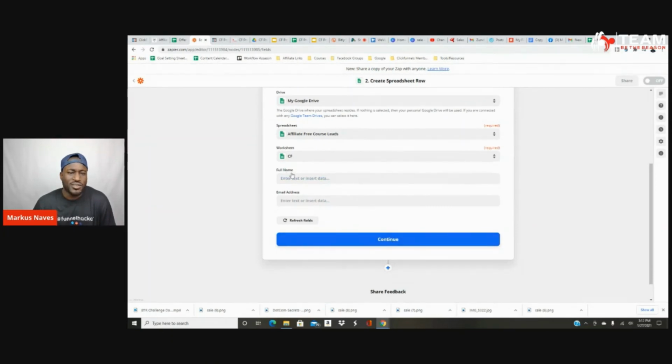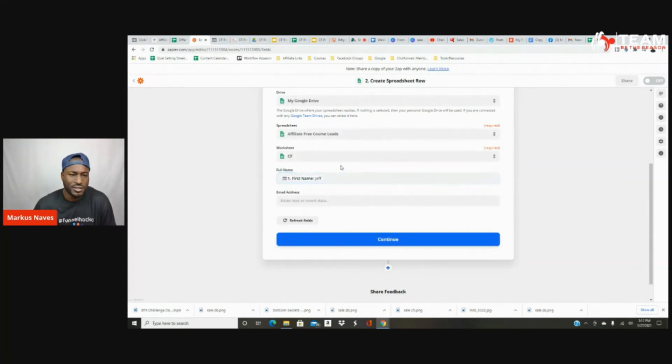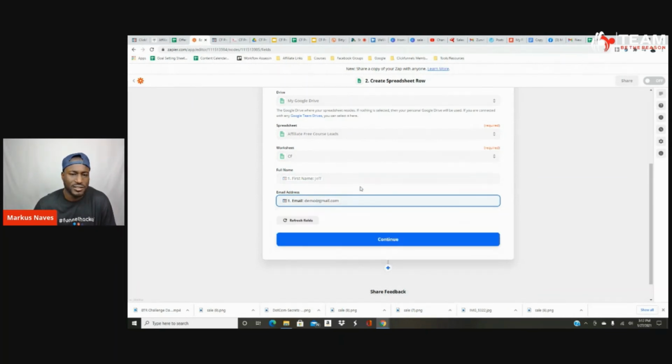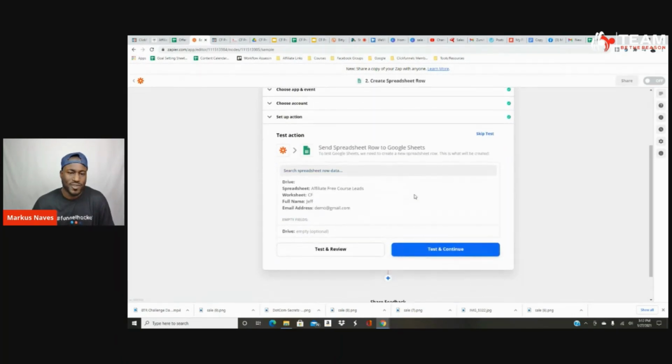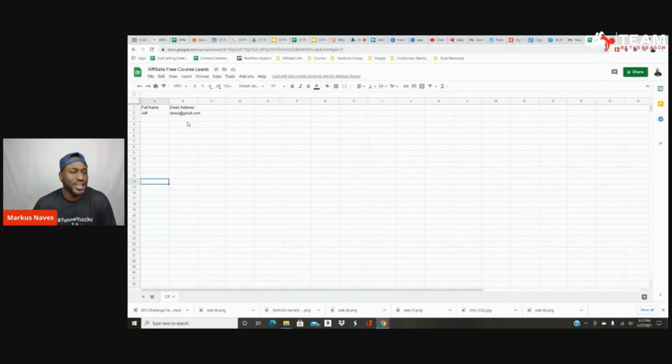Okay, and so now it's the two things that we're asking them to look for: the full name and the email address. So now we can put in that information, tag these inside of the sheet. Okay, so now we can actually test this out. We can go over to the Google Sheet and bam, it shows up right there.